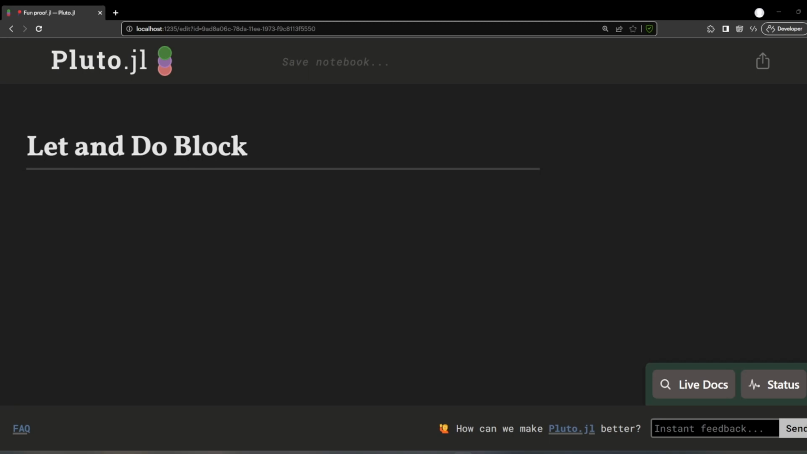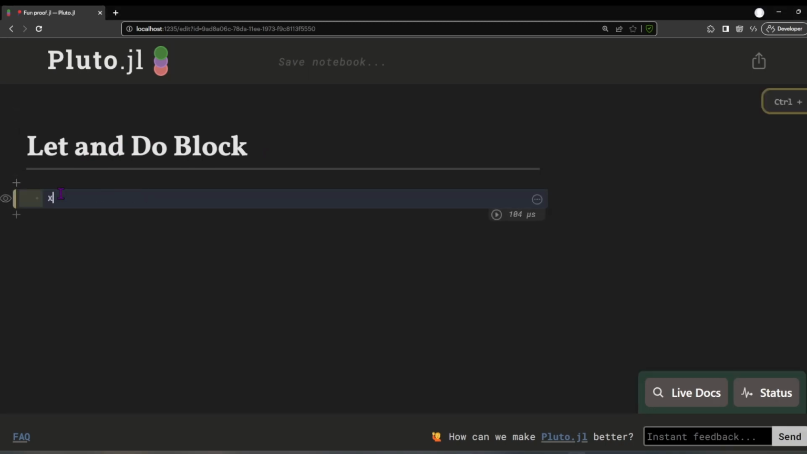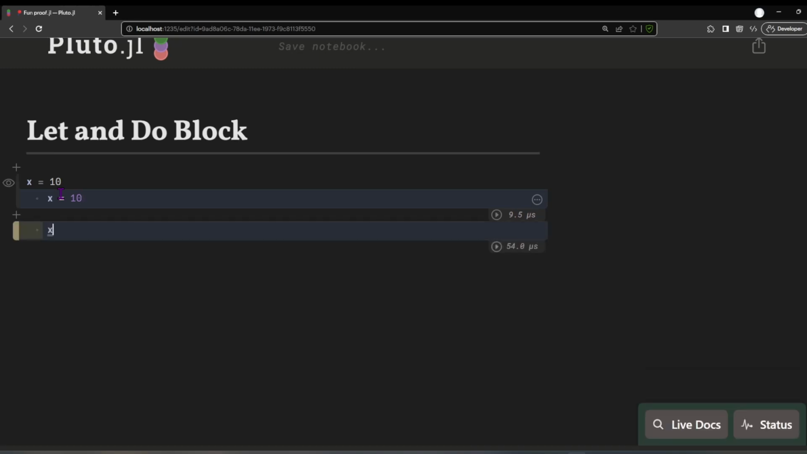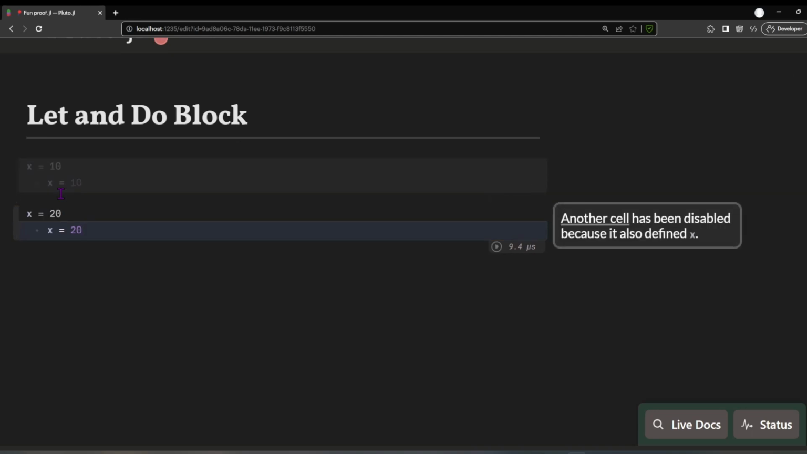So you might have seen in Julia, for example when we are working with the Pluto editor, it says that these variables are already declared. So we can see the example right here. If I do x equals 10, it says 10, but if I again try to reassign this variable, it throws an error that another cell has been disabled because it also defined x.